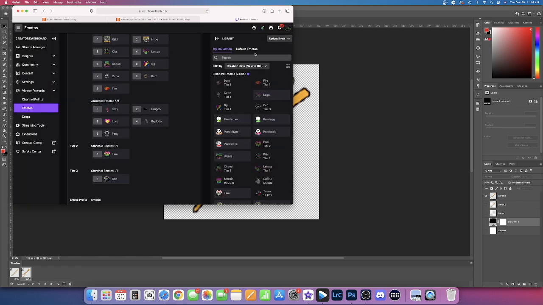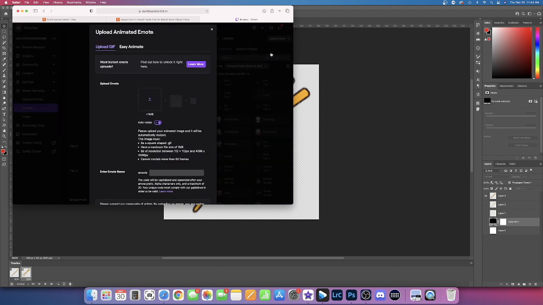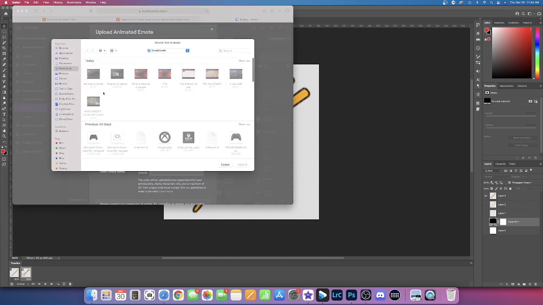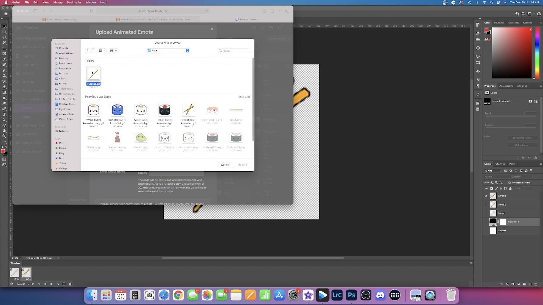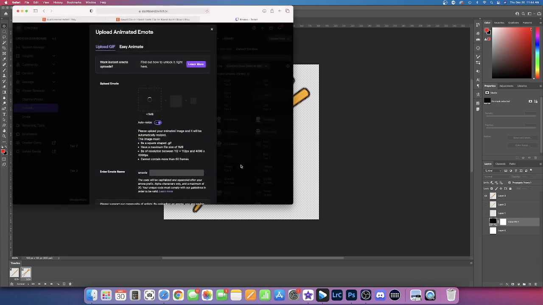Come up here to the top, you're on your creator dashboard, viewer rewards, emotes. Top right corner, upload new drop-down menu, animated emotes. Click insert upload GIF. We are going to go into Rice as a recent location. This is our tutorial GIF. It is 183 by 183. I don't actually know that that size is going to work, so we're going to find out right now. If it doesn't, we have our file still open and we can go back in and make those changes.